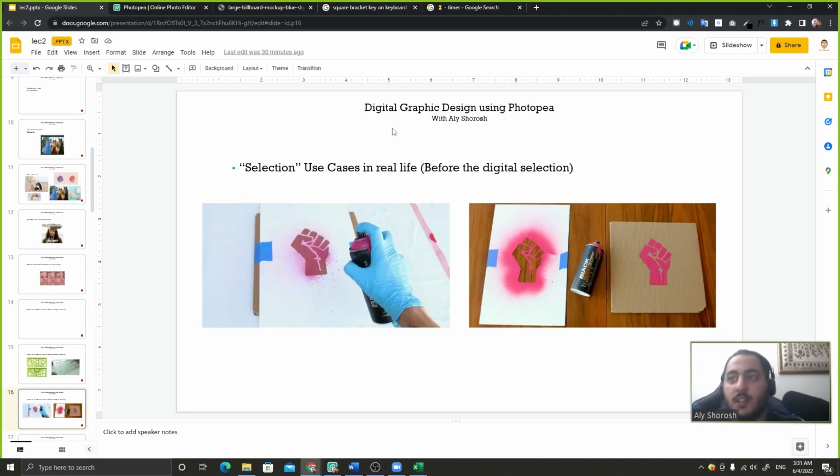Also graffiti, or you can search for stencil. In graffiti, you draw by making a paper and cutting from it the shape you want to paint. So actually you selected a hand before painting it. When you paint on the paper, the color only goes under the paper by passing through the cutting area. So actually you made a selection.